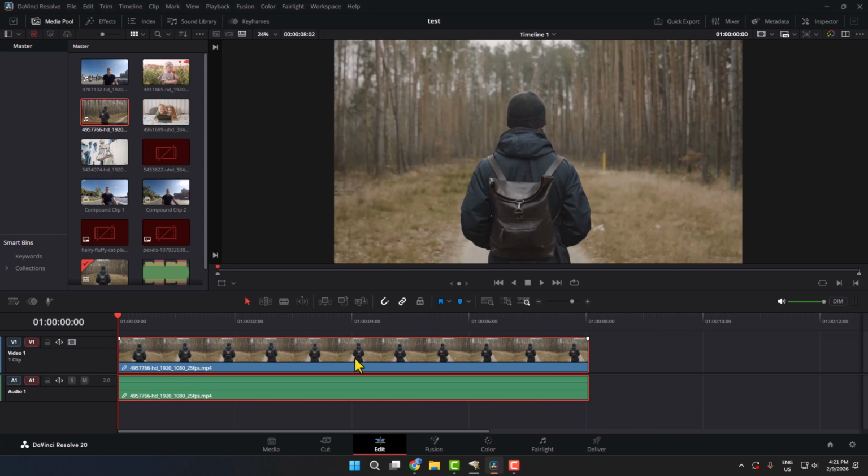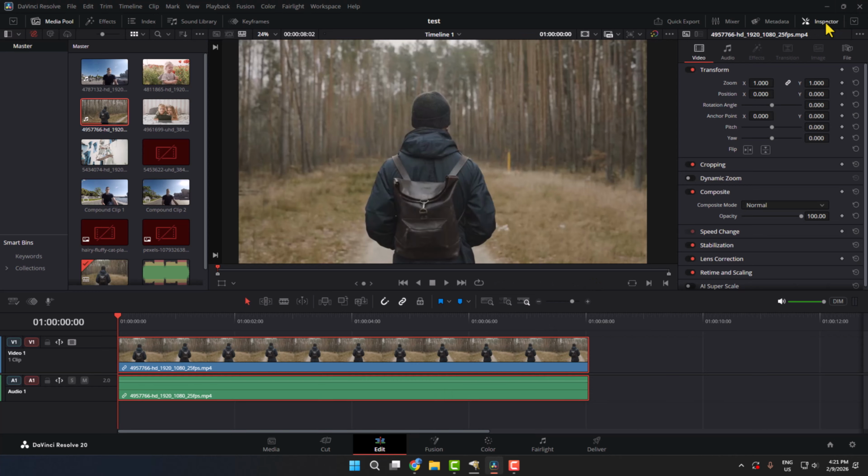Add the clip in your timeline, then select the Edit tab. Then enable Inspector. Select the Video tab. Under Transform, here you'll find the Zoom option.